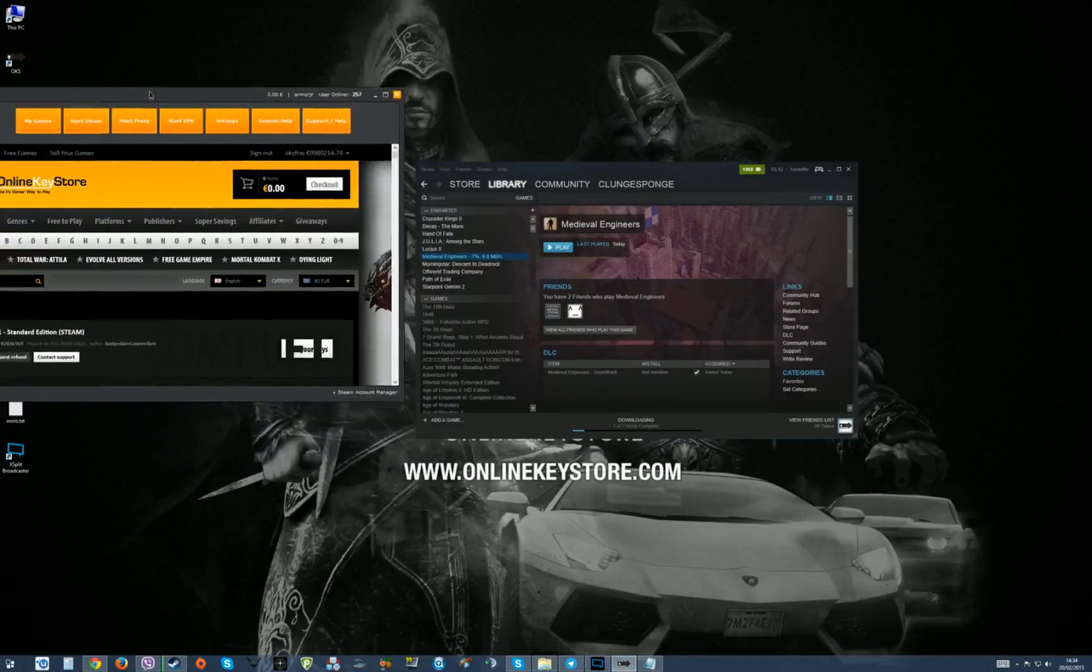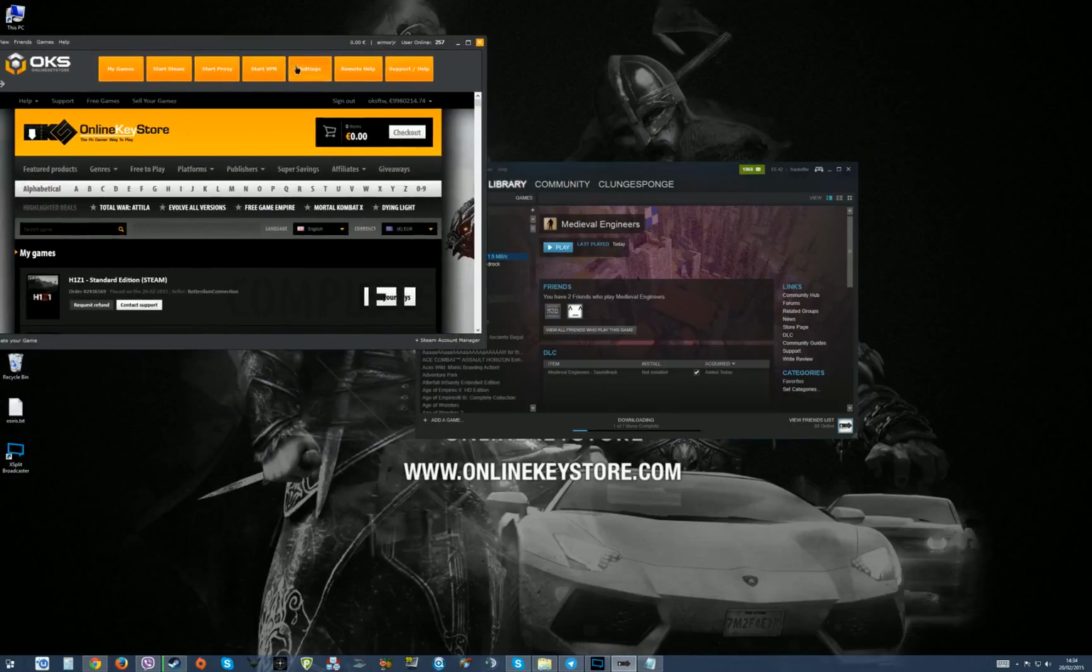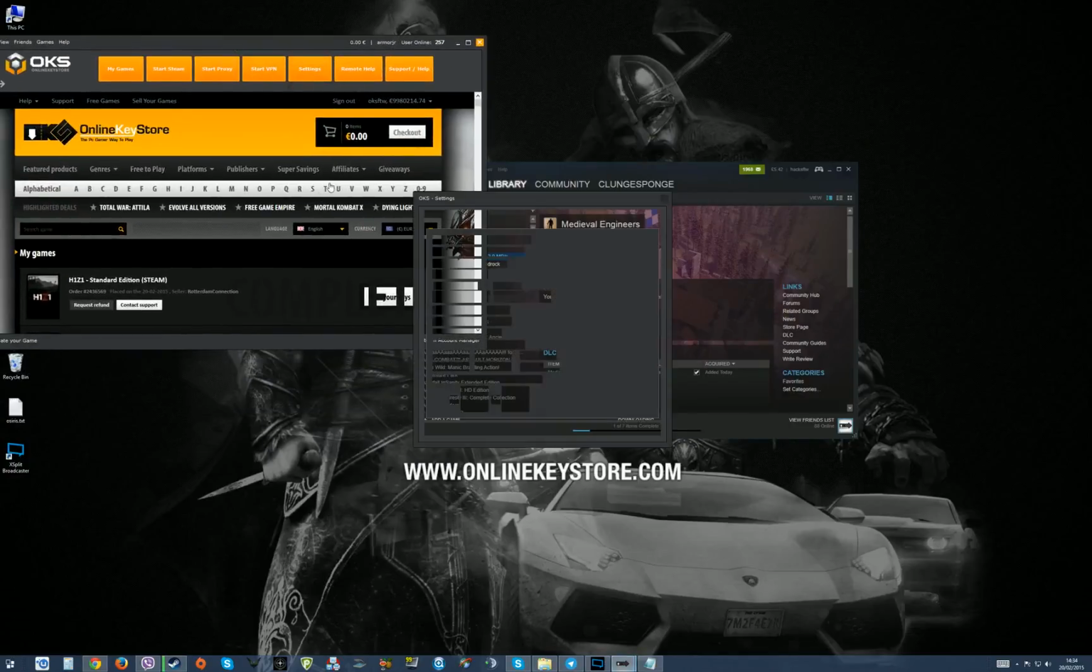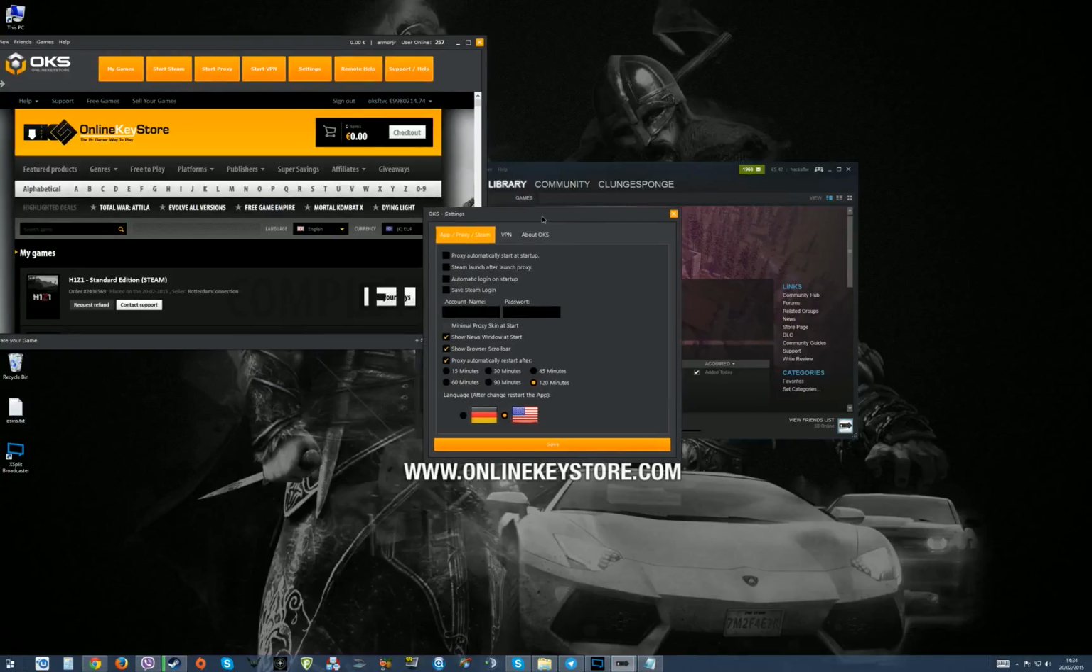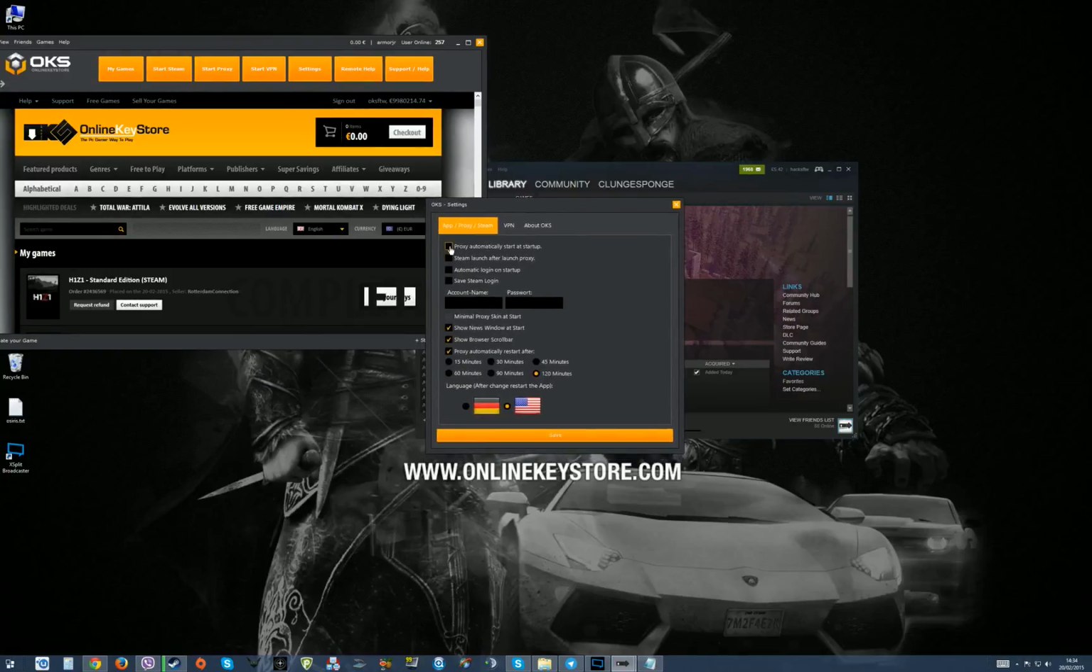There are various other settings in the app. You can proxy it at startup, so it will automatically proxify Steam, so you're viewing it through the Russian version of Steam. You can get it to launch Steam automatically once you've launched the proxy. Automatically log in, save login information.